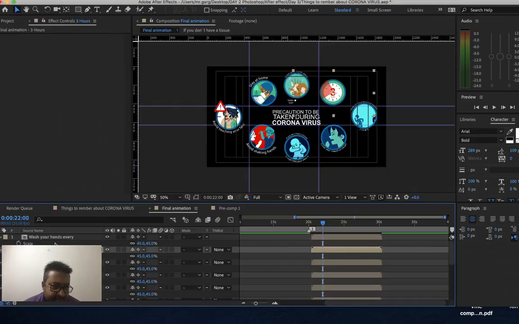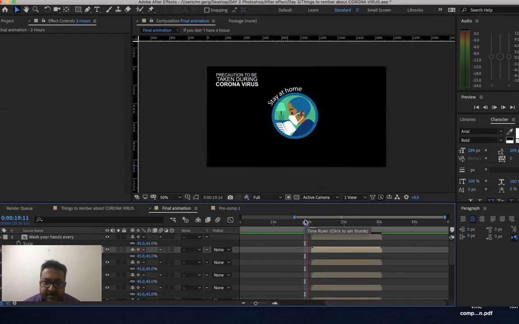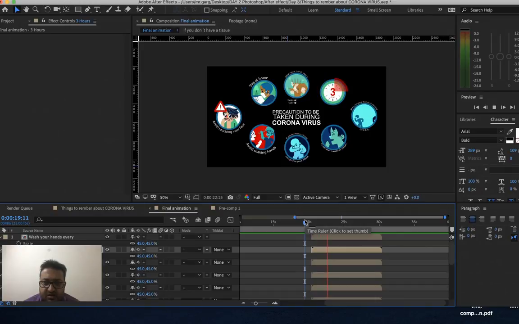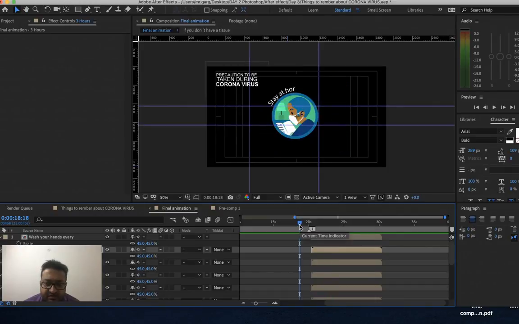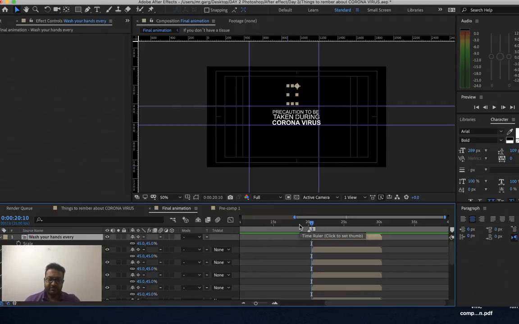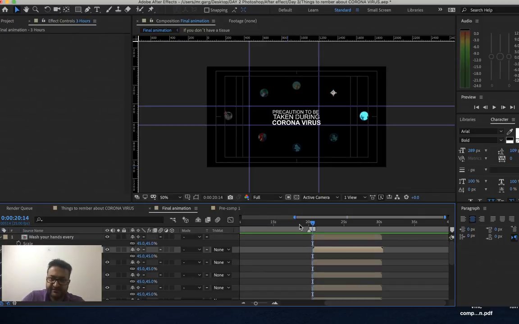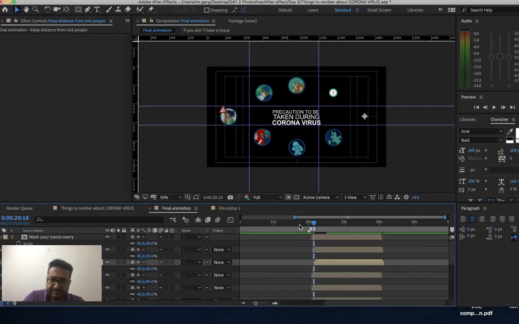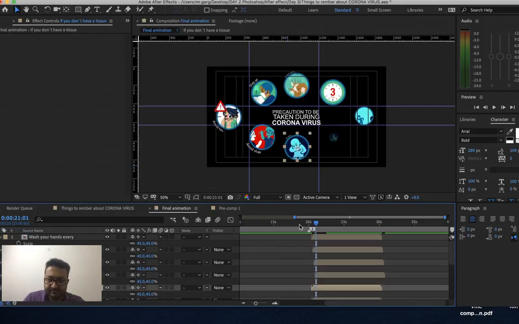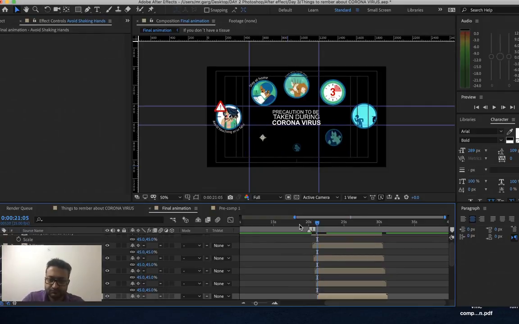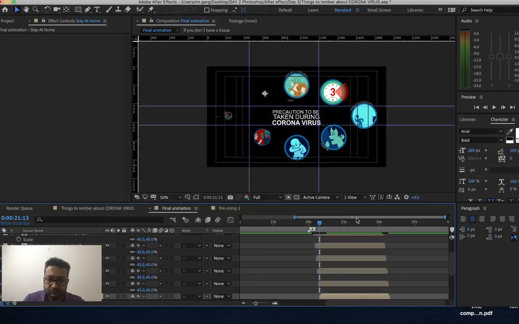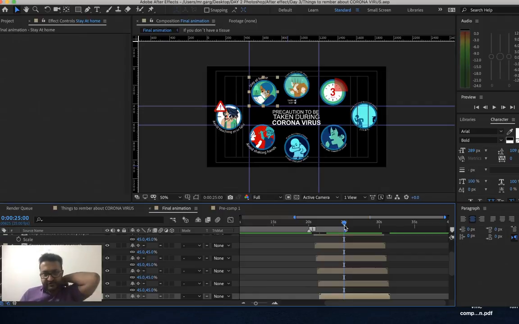Now let's see what's happening. So go back, click. All are coming in one go. We need the things to come one by one. So let's keep slight difference. Let's say 4 frames would be sufficient. Go to 25 frame. Click and is used to basically create out point.